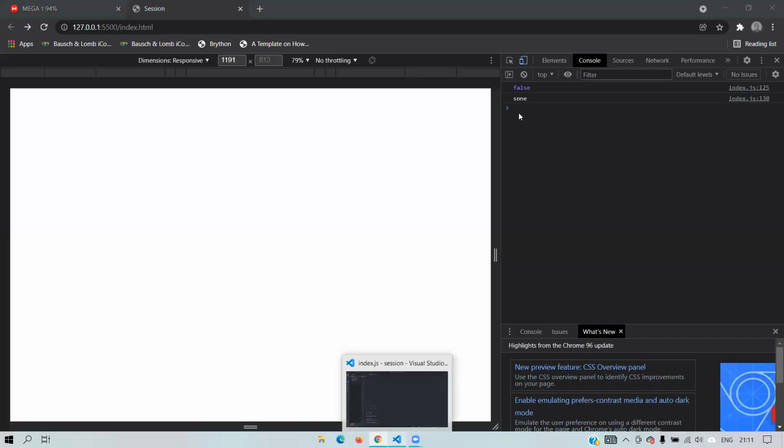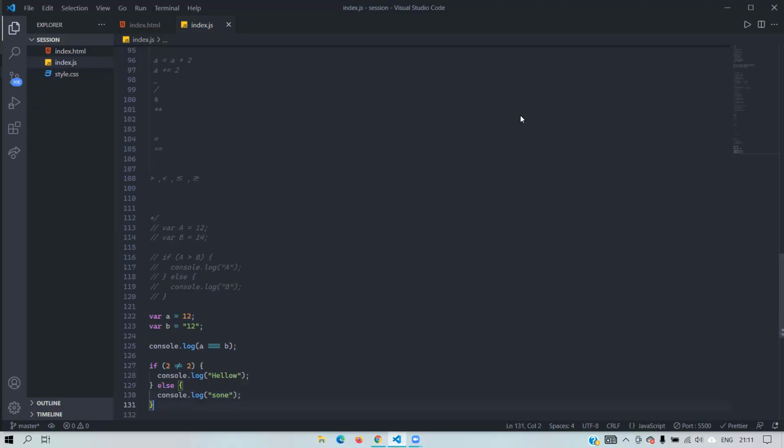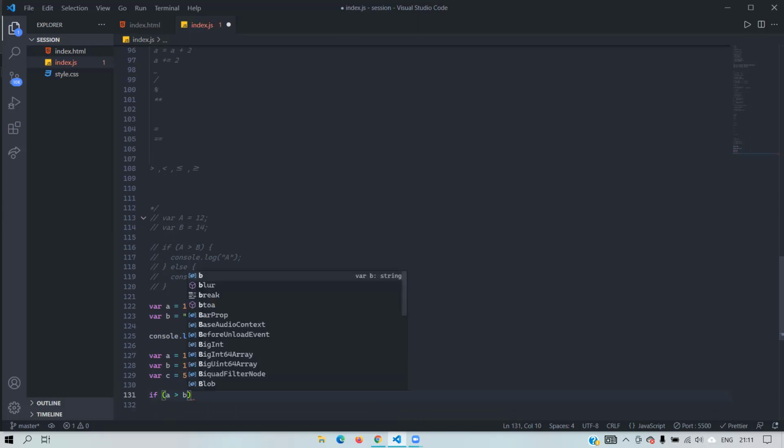Now I can have if and then else. Now why would I want that? var a equals 12, var b equals 30, and c equals 5. Now let's say these three could be the sides of a triangle. I want to check if I am getting a triangle or not. So I will use if a plus b is greater than c.